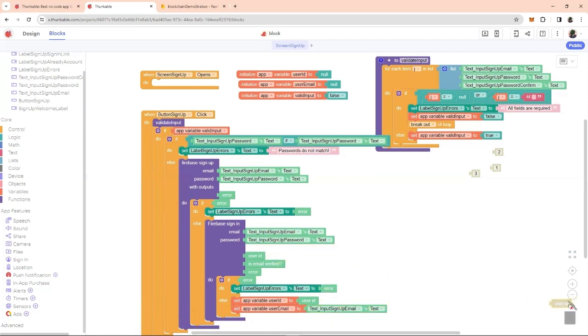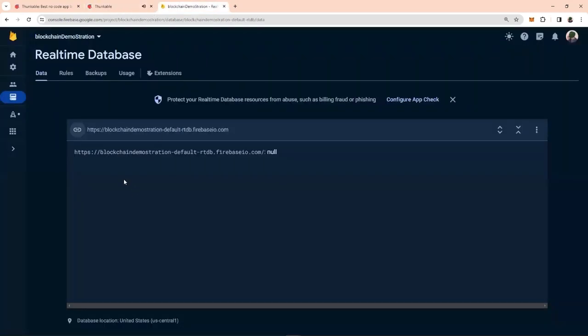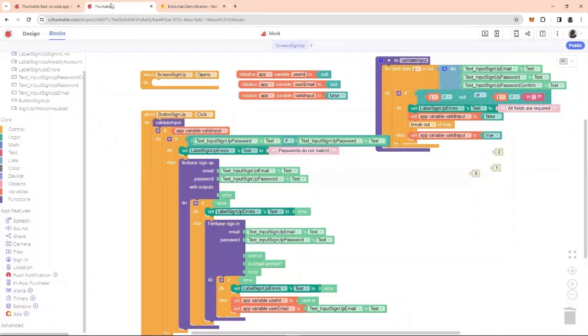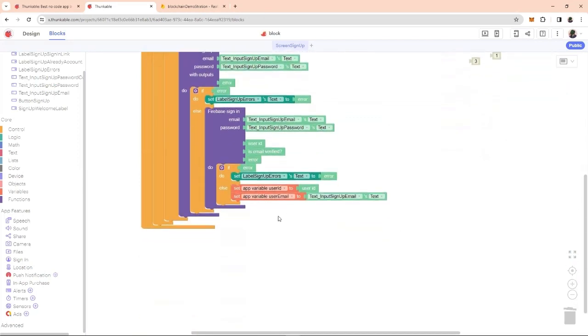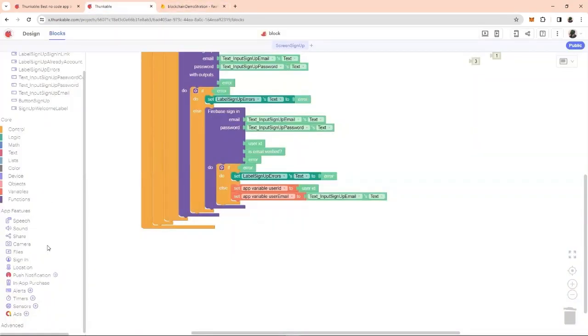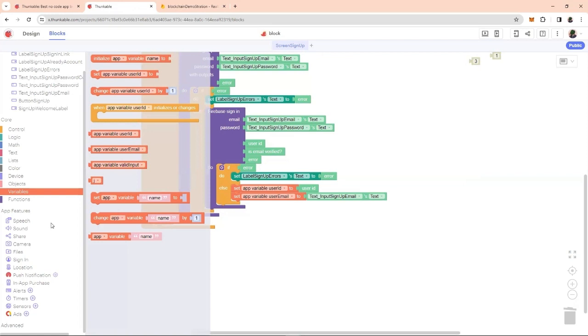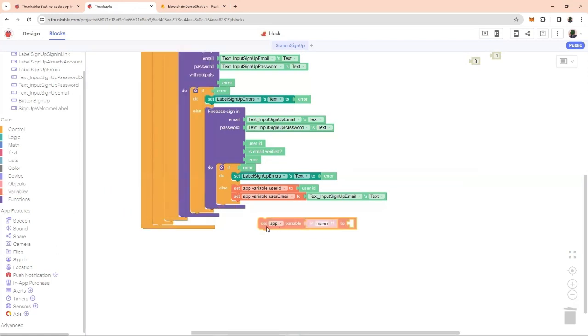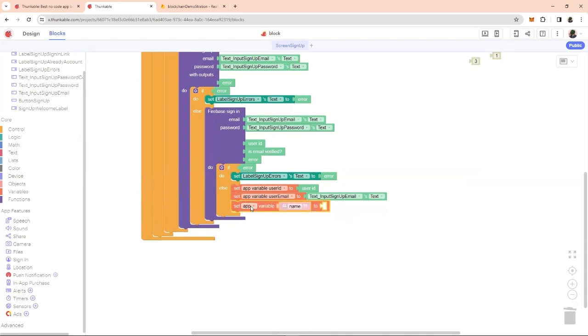Okay, so now let's go to our Firebase quickly. And then I want to add something here. I want to add users. That's it. In this application, so I'm going to add users. And then from there, I now want to set a cloud variable, which is why I did this, because this is in the cloud. So let's do that. Okay. Cloud variable.